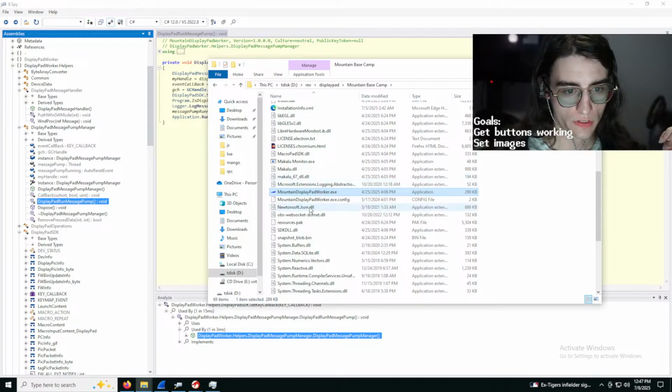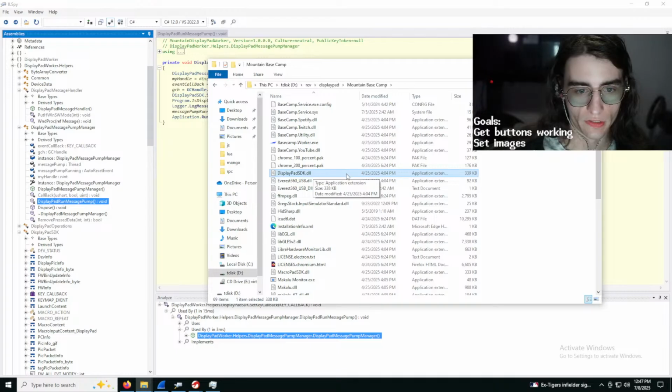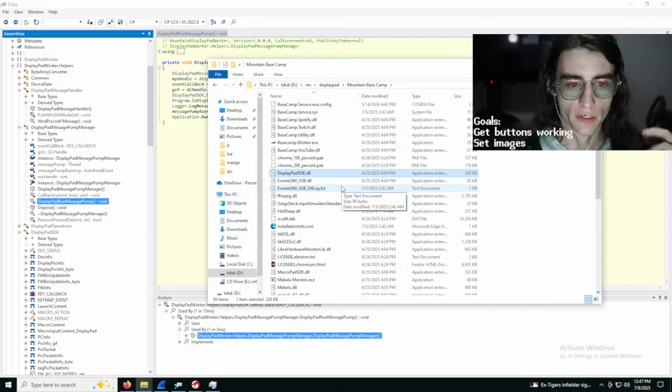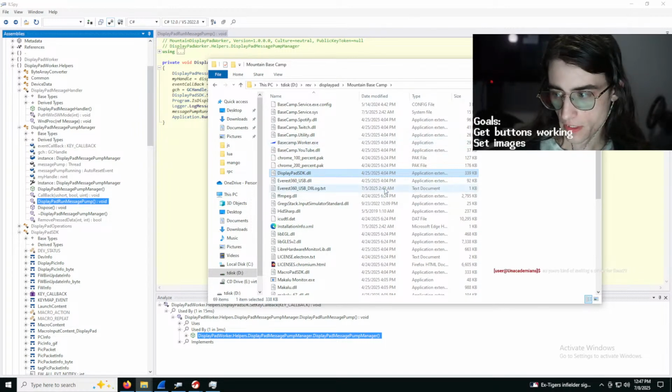thing uses the, where is it? The displaypad SDK.dll, and that's a dynamically linked library. So it's got a whole bunch of reusable code, like functions and stuff that other software can use to talk to this device. So all of the reusable functionality is in this displaypad SDK.dll. So I've got that loaded up into, yeah, exactly.